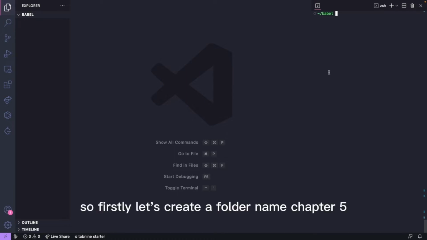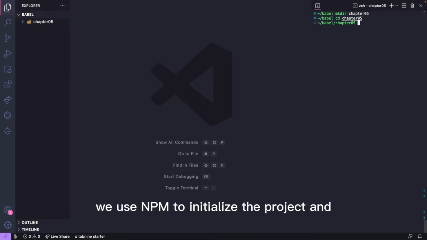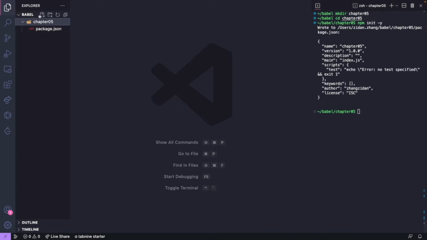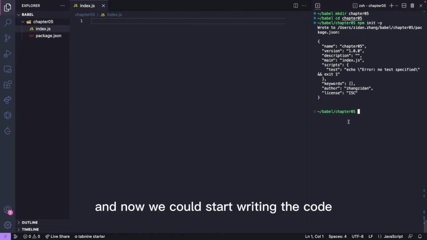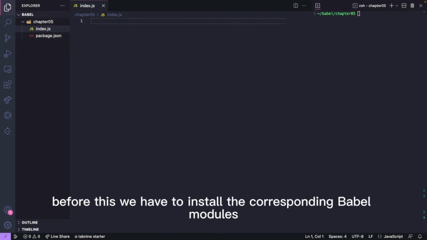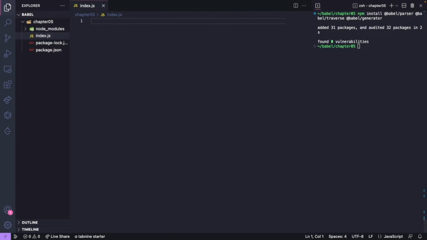So firstly, let's create a folder named chapter 5. We use npm to initialize the project and create an index.js file. And now we could start writing the code. Before this, we have to install the corresponding Babel modules before we could use them. This would include Babel parser, Babel traverse, and Babel generator.